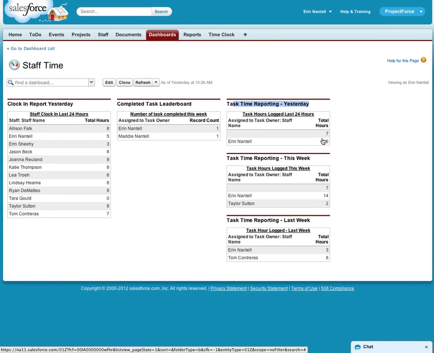So this shows you that Aaron logged 6 hours yesterday against tasks, and Aaron has logged 14 hours so far this week. And then last week, Aaron and Tom logged 3 and 8 hours. So you can see that, although a lot of people are logging their clock in, clock out, almost nobody's logging any time against tasks at this point. But this will let you get visibility into who's logging time against tasks and how much, who's completing tasks, and then who's doing the clock in, clock out.